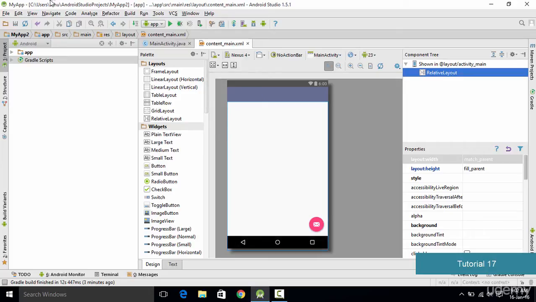So in this tutorial what I have done is that I have opened up a new project and I have named it my application 2 or my app 2, and I have deleted each and every element which is present on the screen so as to make it simple to understand the grid layout. Once you are done with setting up your project and deleting all the elements on your layout, the next thing you want to do is add the grid layout to your interface.